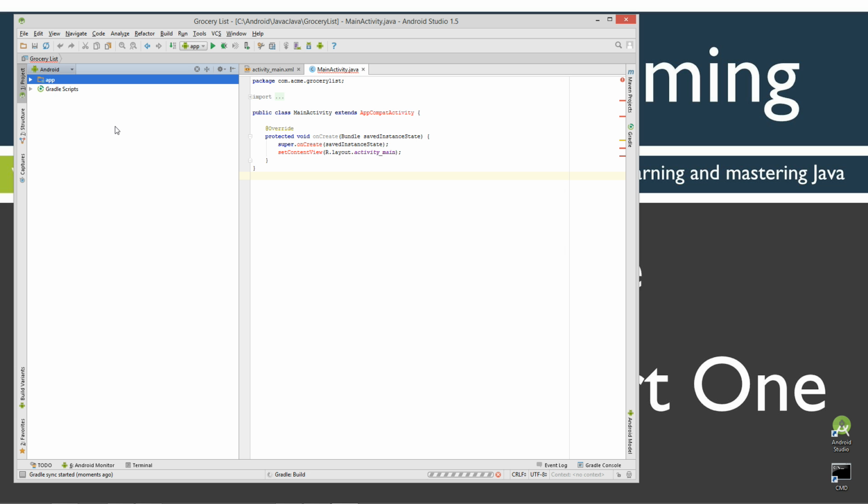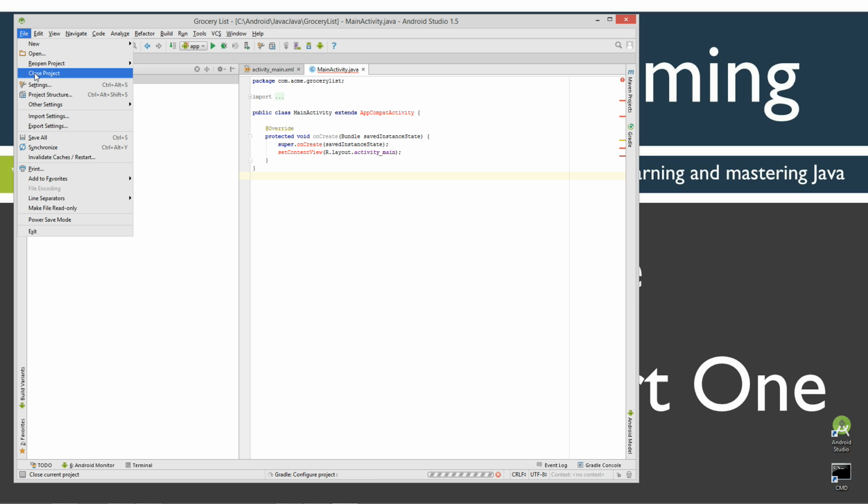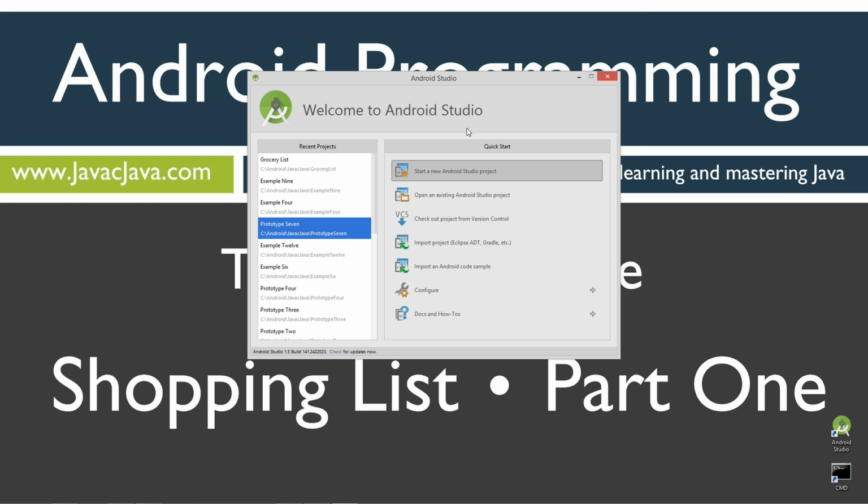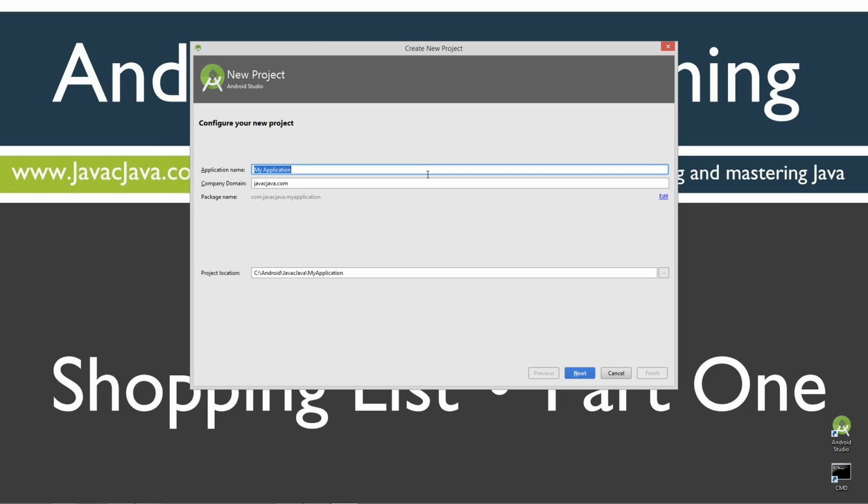But anyway, if you were, it will automatically bring up the last project you were working on, which would be grocery list. Just simply go up here to File and Close Project. Okay. So we don't want to do that here. And so we'll come back to our Welcome to the Android Studio screen here. Let's click on Start a New Android Studio Project.